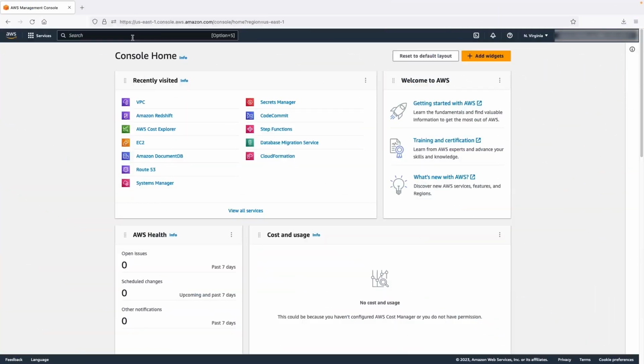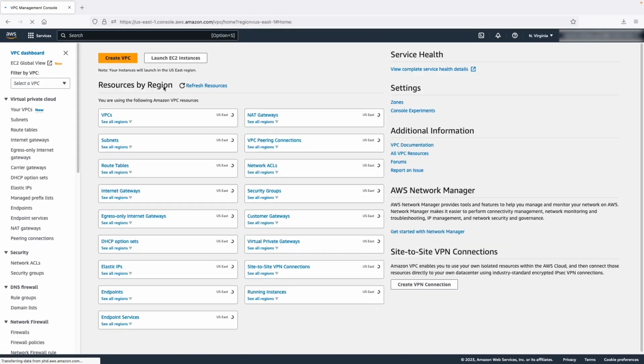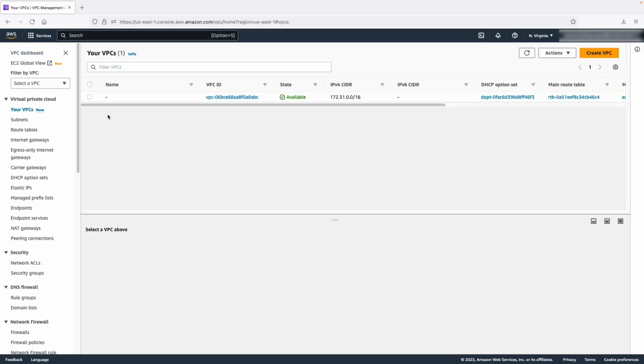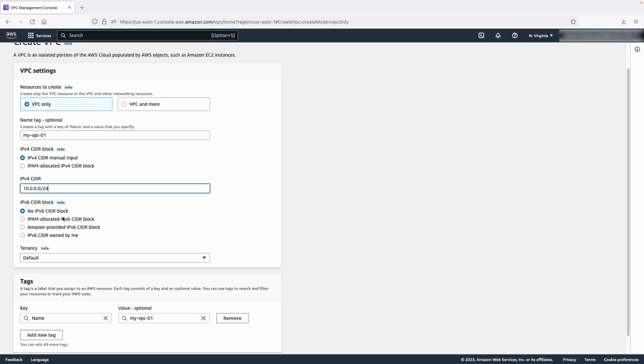Log into the AWS Management Console and select the desired region. Navigate to the VPC dashboard. Create a VPC by choosing the Create VPC button, giving it a name, and specifying its IP address range, inside CIDR notation.